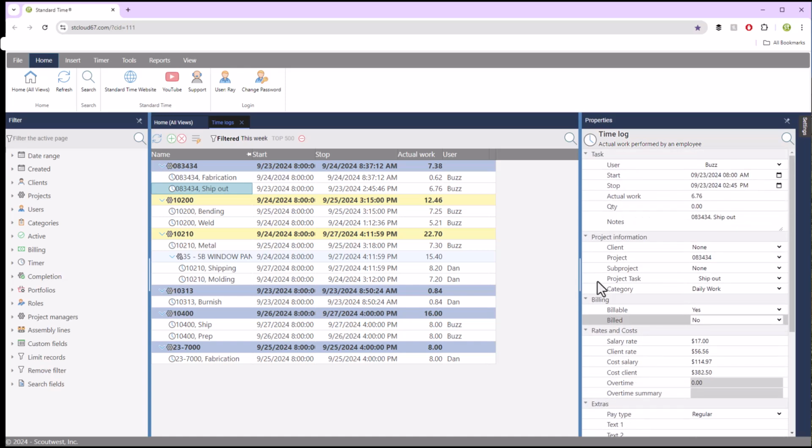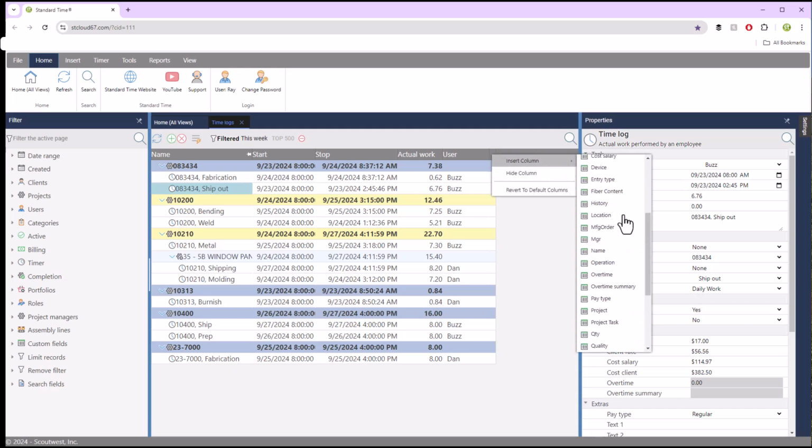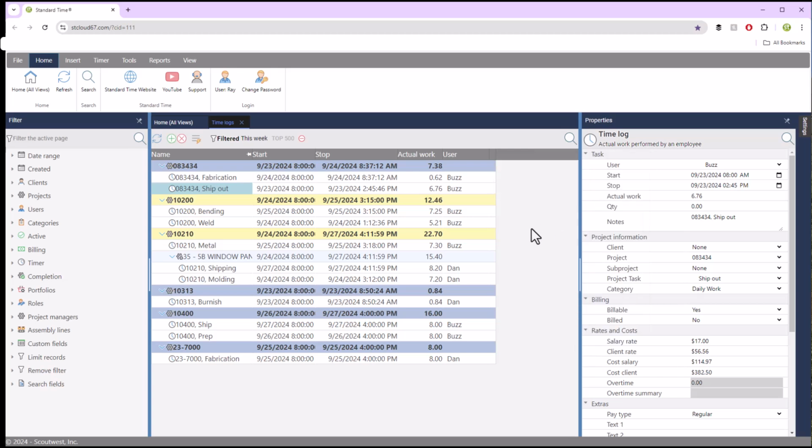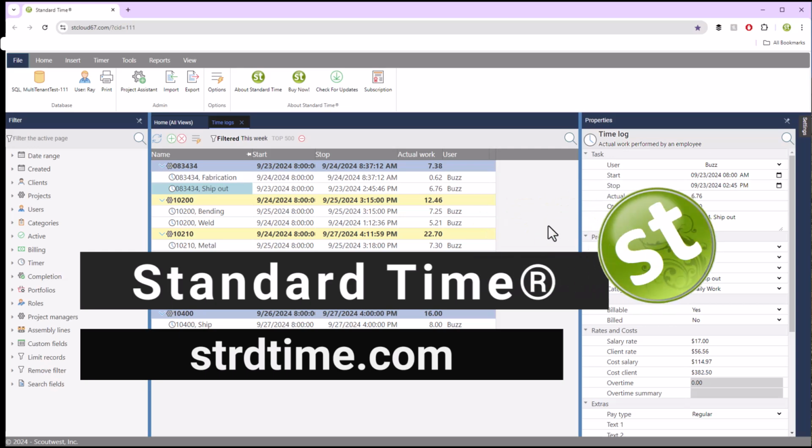So these properties over on the right-hand side are all the things that you are collecting, and it turns out you can then right-click, choose Insert Column, and put all of this information right here into this dashboard view, which then can go out to Excel as a report, or you can simply view it right here on screen in the dashboard.